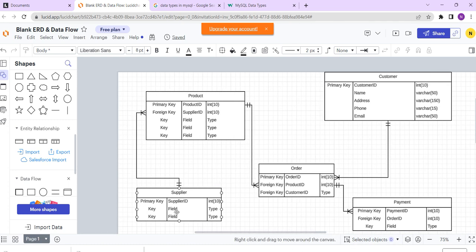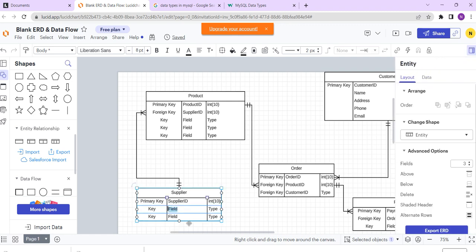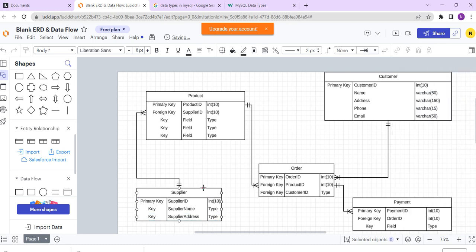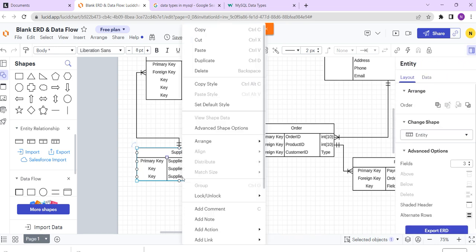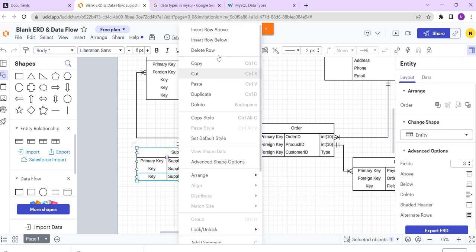Now for product, so let us come to supplier. Supplier and customer look the same, but here supplier name will be the company name. Usually it will be a company name. Again, supplier address. Then what else do we need? Phone number and email. Maybe website also you can use.